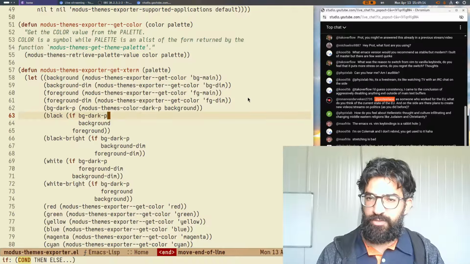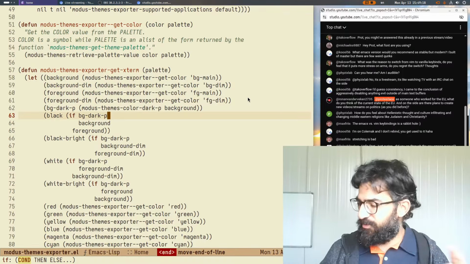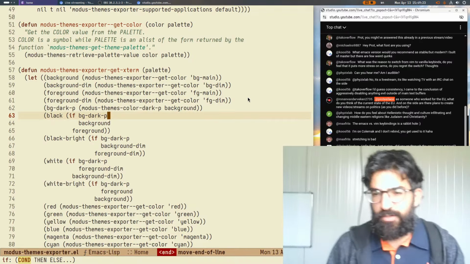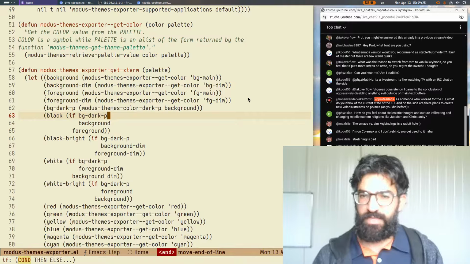Somebody asks here, can you hear me? Am I audible? I cannot hear anything, but of course I don't have my earphones on, so I don't know if others can hear you. I don't know even if there is such a thing as being able to be heard in this chat.